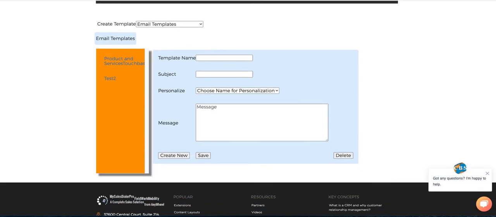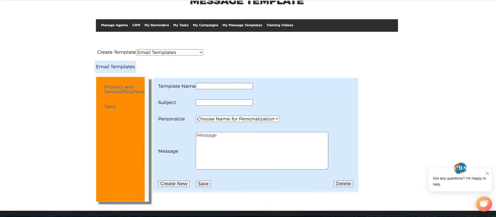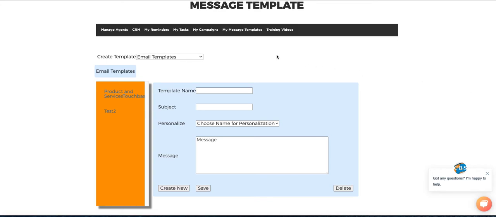When you go to my message templates, you can visit them either directly or from the CRM. You have different types of templates that you can create and utilize when you are actually working with the CRM. You have email templates, call script templates, SMS templates, and voicemail drop templates. So let's look at the email template.